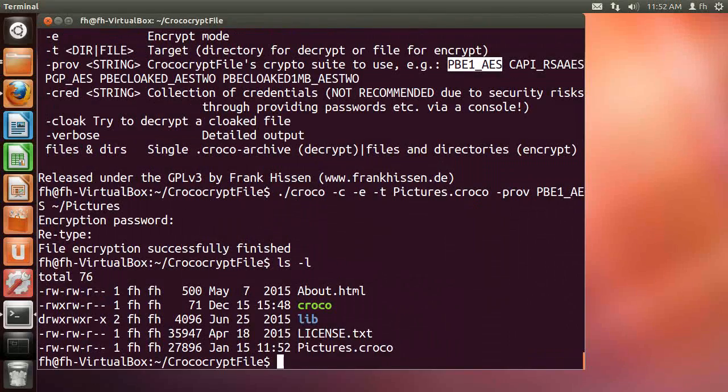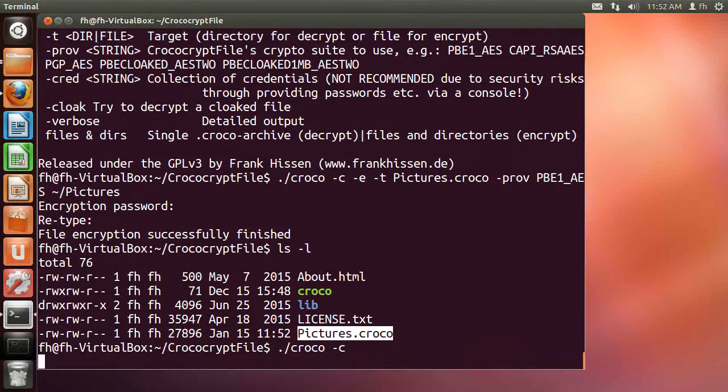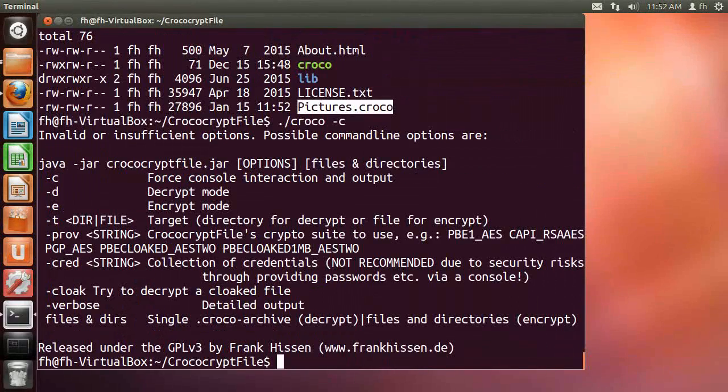As you can see, now there is this pictures.croco file. And now we go for the decryption. Let's take a look again at the command line options for this. So we need -C, -D for decryption. We need to specify a target directory. I will again choose the directory that we are in. And I have to specify the Croco file, the encrypted archive.